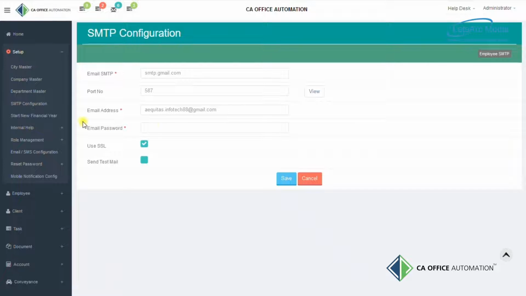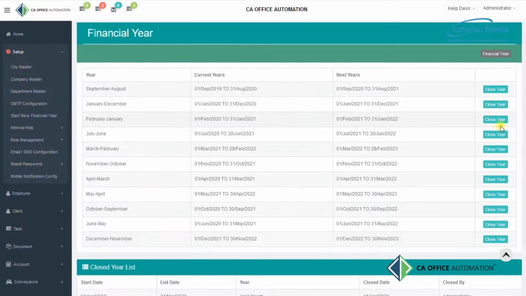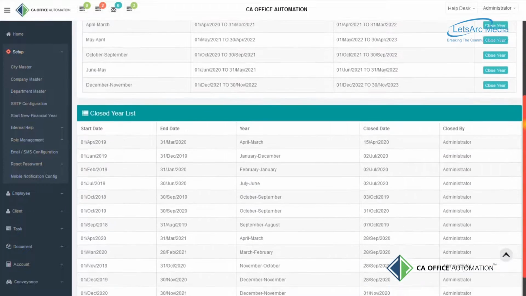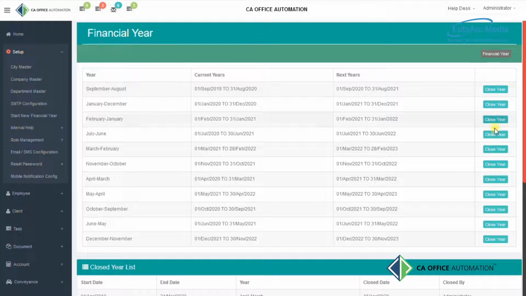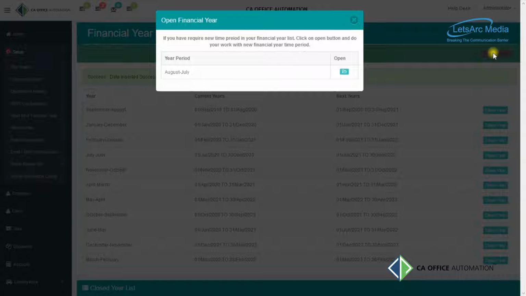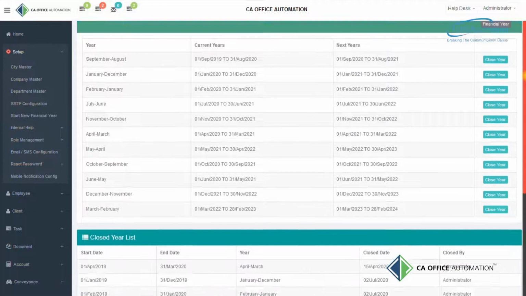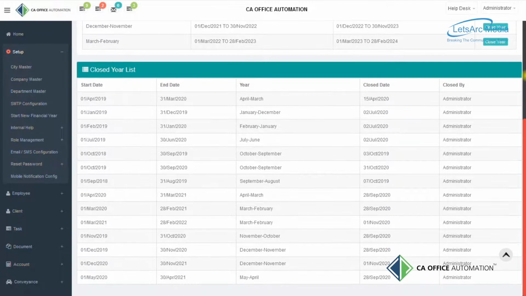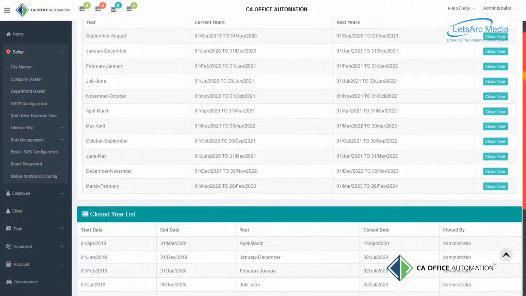Now, start a new financial year. You can start the new financial year by closing a particular year from here. By doing this, recurring services will automatically be applied in the next year as well. And here, you can also activate different financial year cycles from the financial year page. And later, you can assign a particular year to any client. And you can close all financial years separately.